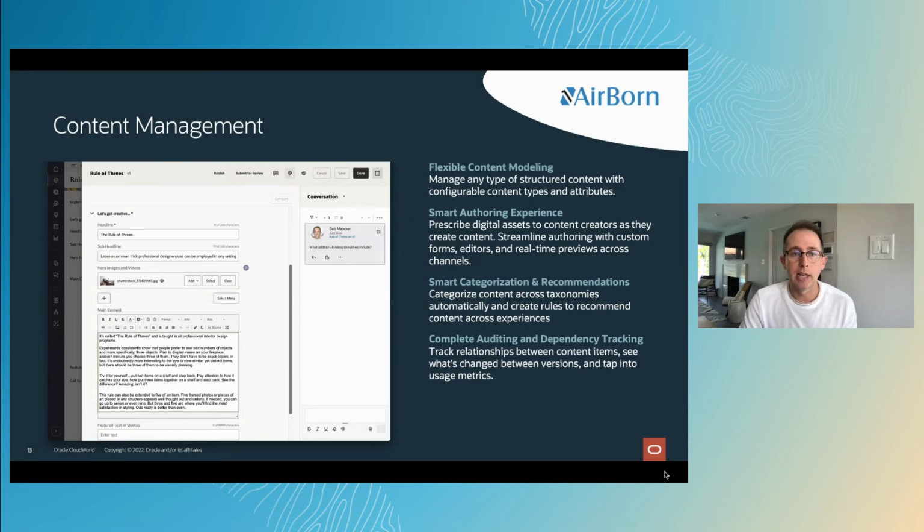Very easy to set that content up, relate content with parent-child relationships. And as folks are creating that content, we also provide a smart authoring experience. So we're prescribing digital assets to content creators in real time to streamline the content creation process. And these content entry forms are also entirely customizable.